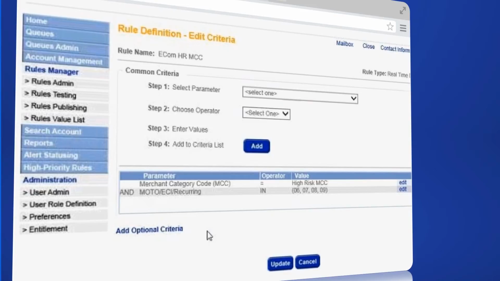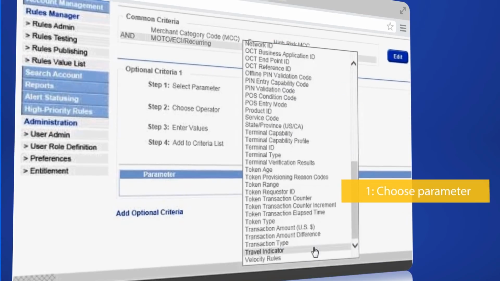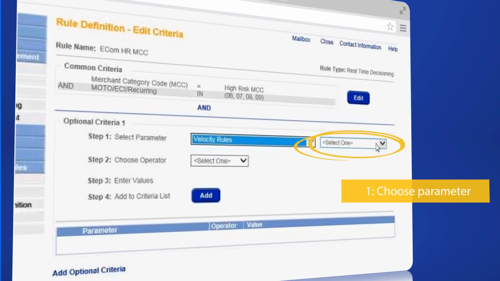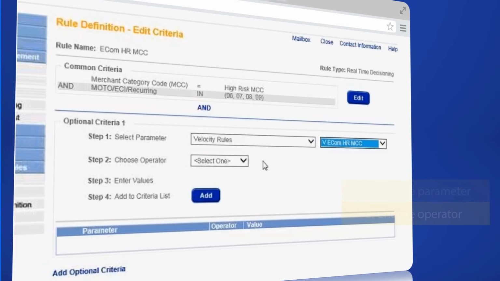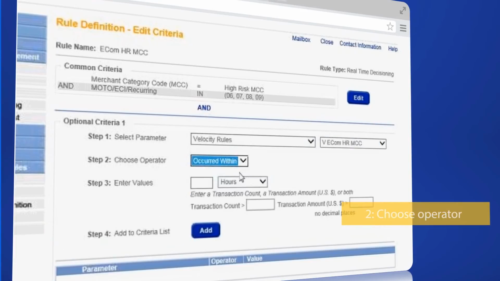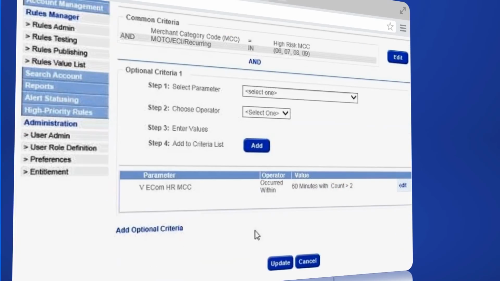Now add the optional criteria. For optional criteria 1, we need to choose the velocity rule we have created, Velocity E-commerce High Risk MCCs. For operator and value, input occurred within 60 minutes, with the count more than 2. Once complete, click Add. We then need to add our second optional criteria.